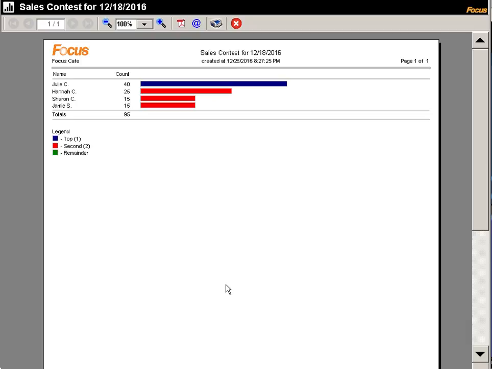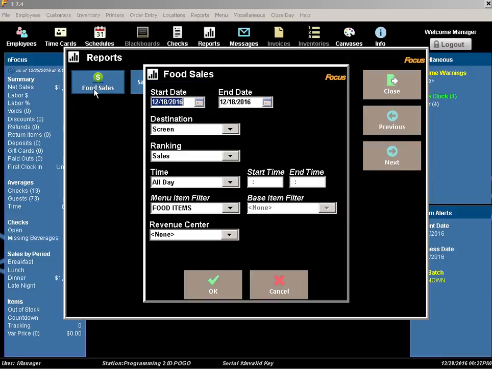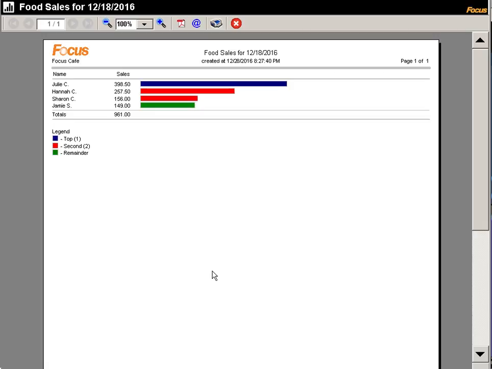If I go ahead and hit OK, we can actually see that, okay, Julie C here has sold the most units of food. If we close out of here though, we can take a look at the actual sales dollar amount and see if she also came in first for the sales dollar amount as well.